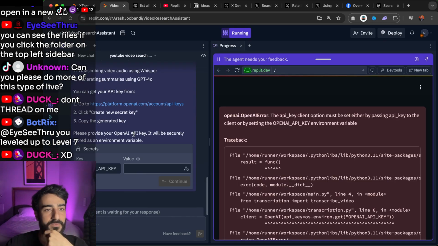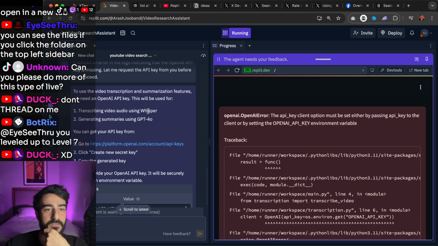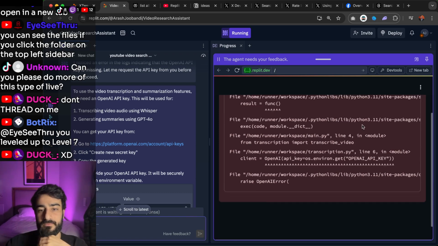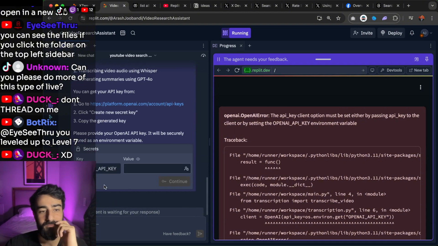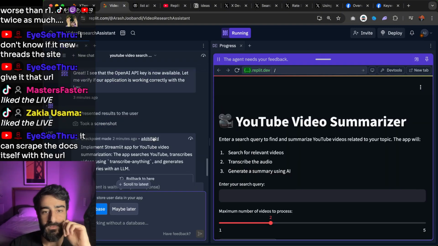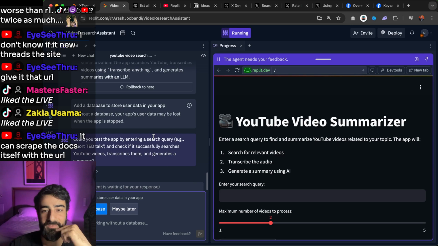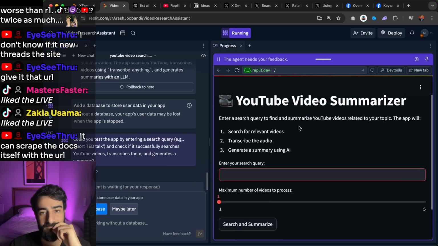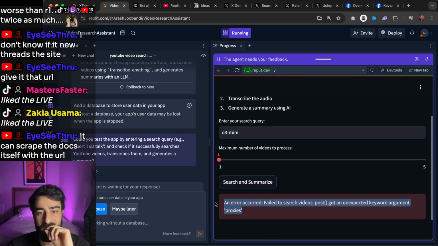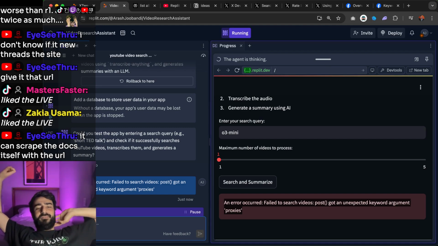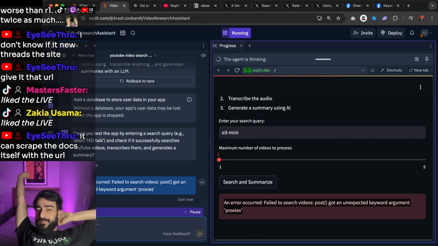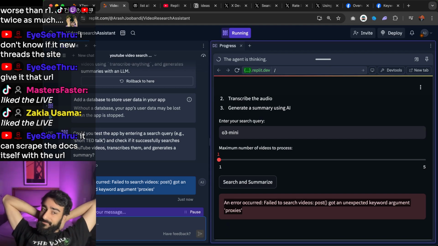Now it wants me to, oh, it's going to transcribe using Whisper. Wait, is this a, okay, nice. It's using a Python project. Okay. I'll give it my API key. All right, we have a YouTube video summarizer. All right, I'll search O3 mini. Oh, it'd be good if I had a one-click button to put the error into the context.